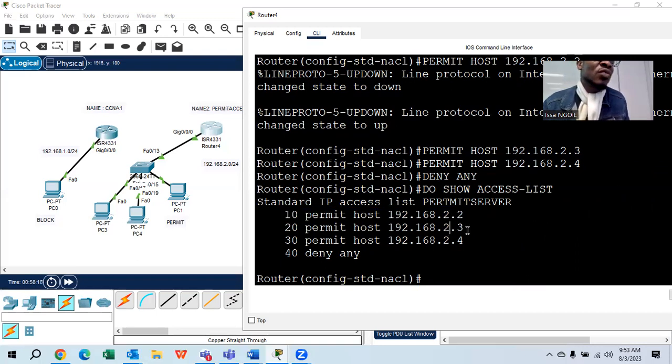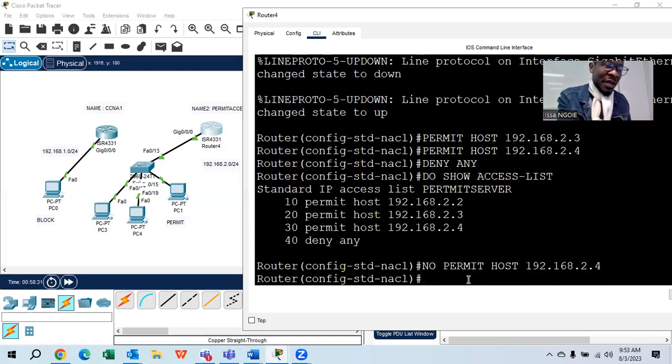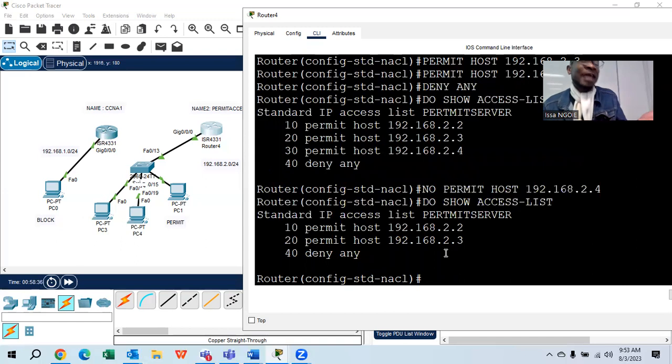And when you want to delete one of them, we saw how to delete, right? I can delete this one by saying what? No permit host, this 2.4. You press enter. For you to check, you're going to see that it's not there anymore, right? It's not there because you take it out. Suppose you want to add a new one before this 10. You can say what? Just this.